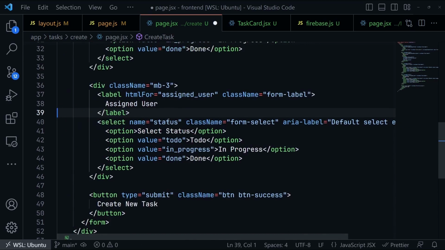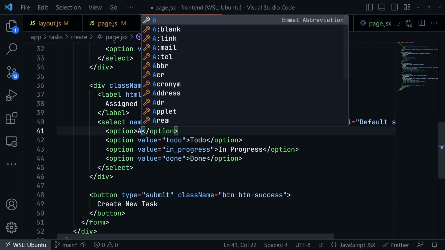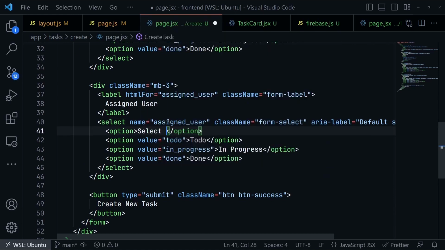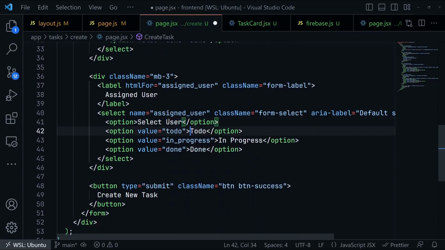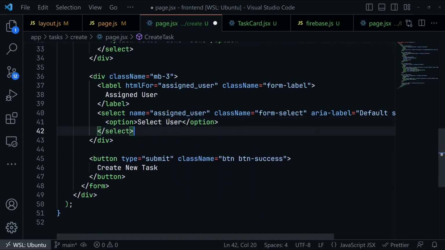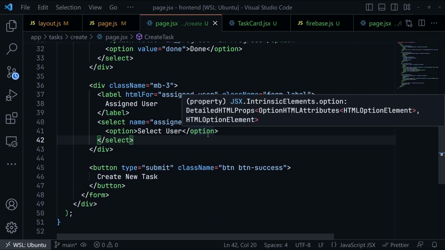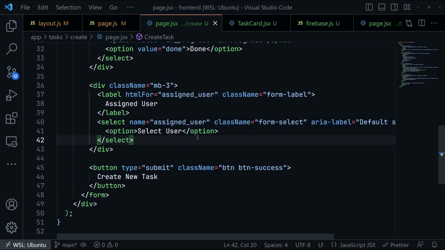Change this to assigned user, select user, and then we won't have anything. We have to get the user's data dynamically. So we'll just remove that. And the name is good. Okay, the ID should be changed. Okay, we don't have any ID.